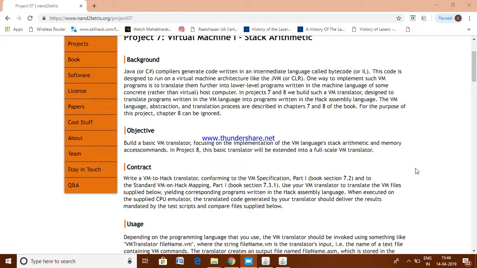Now I'm going to implement project 7 of NAND2TETRIS. It's called Virtual Machine 1: Stack Arithmetic. The main objective of this project is to build a basic VM translator, focusing on the implementation of VM language, stack, arithmetic and memory access commands. In project 8, the basic translator will be extended to a full-scale VM translator.